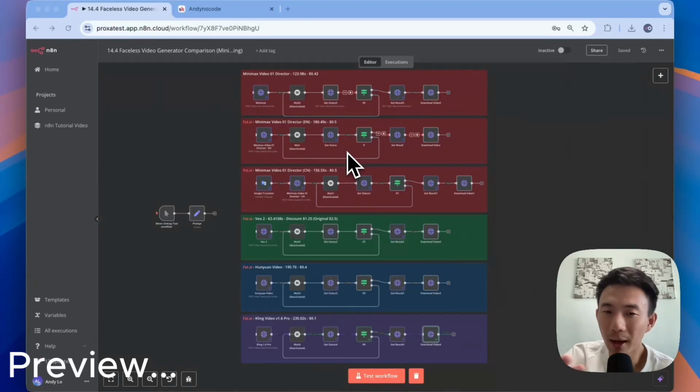Okay, I'm now playing the video demos from all four models at the same time, so you can choose your own favorite one.